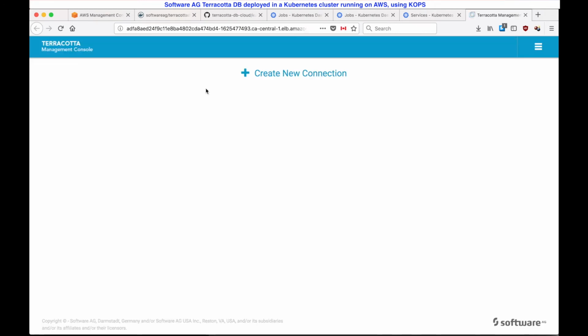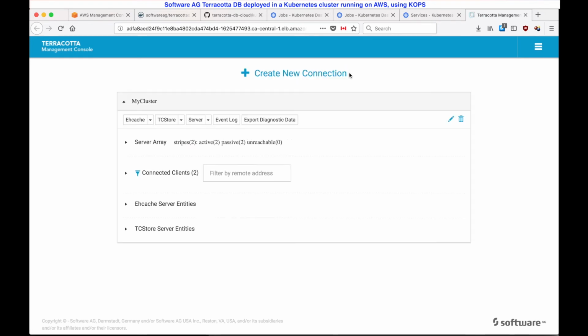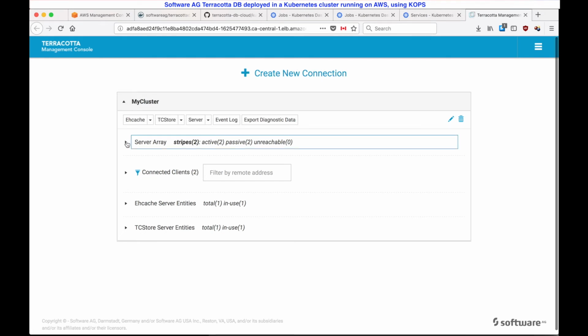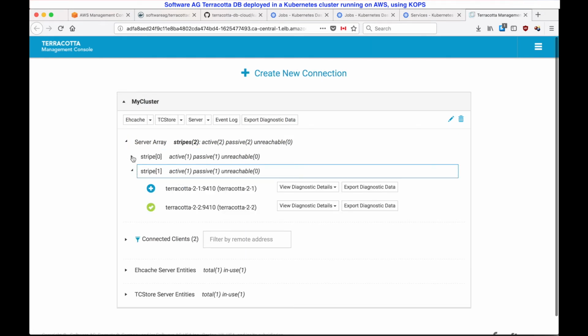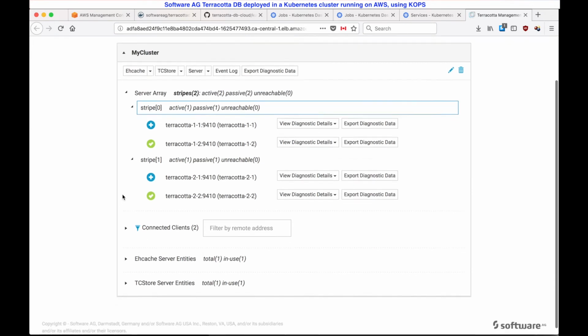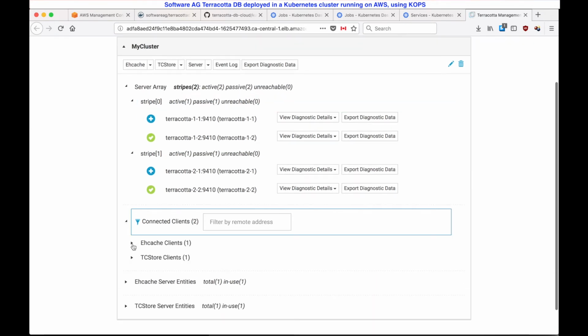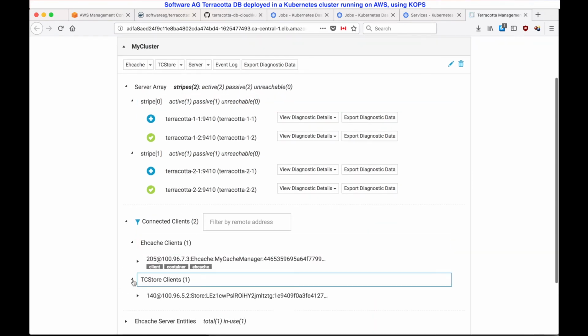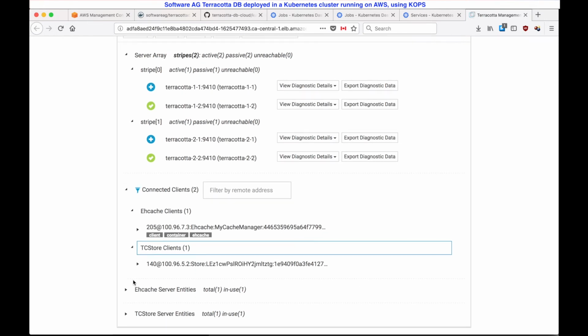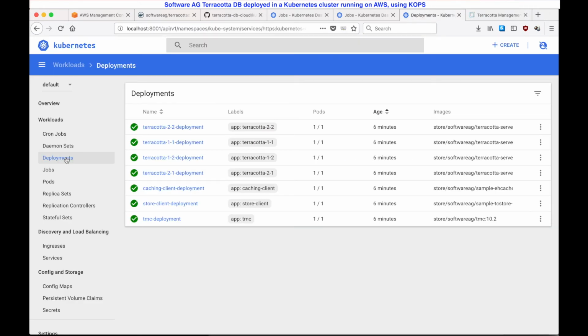Once you can access the TMC, create a new connection. Click on Next and Next, and you should see all your Terracotta servers. Also, you should be able to see one Ehcache client and one TCStore client. What you can do from now is scale the number of caching clients and store clients.